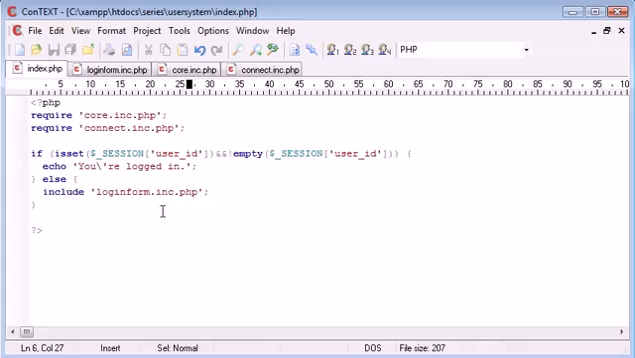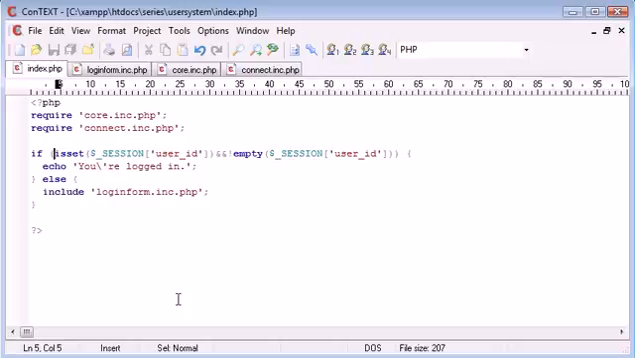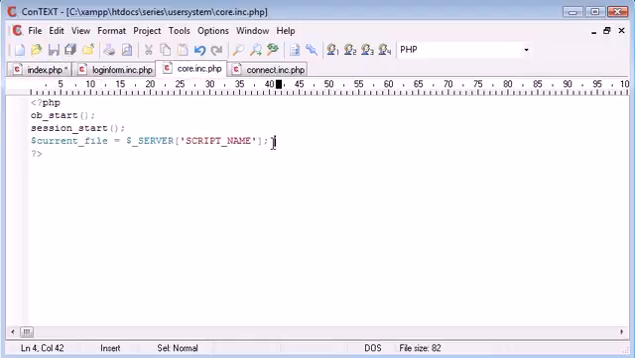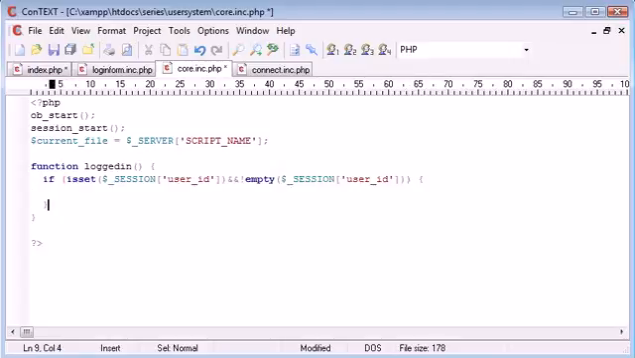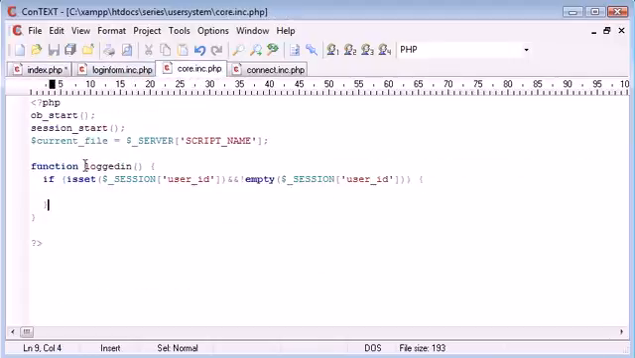What you can now do is on any other page that you work with, say you had a page called, I don't know, tutorials.php, and you needed the user to be logged in, you could use this line. What you could do to make things easier and quicker is get rid of this inside here and create a function that allows you to quickly check if the user's logged in. So let's go back to core.inc.php, and we're going to create a function called logged_in.